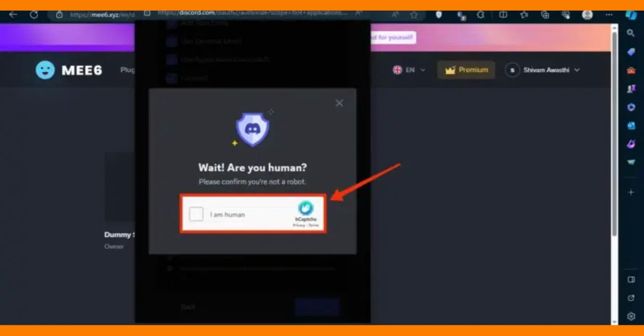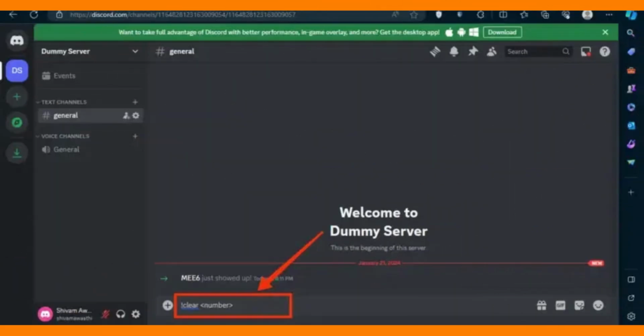In the Server Settings menu, select Roles from the left-hand side. Then select the bot's role. Click on Edit, then go to the Permissions tab. Make sure the Manage Channels permission is enabled, then click Save Changes.